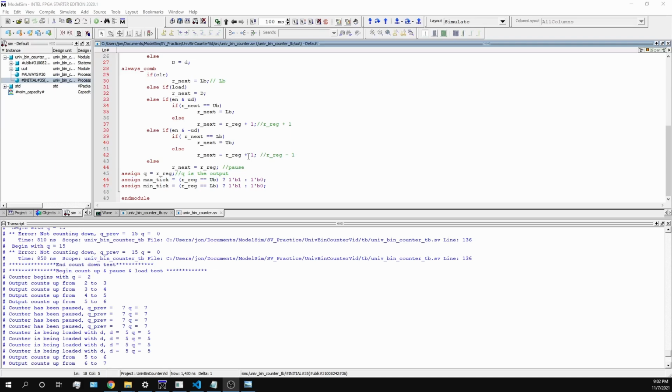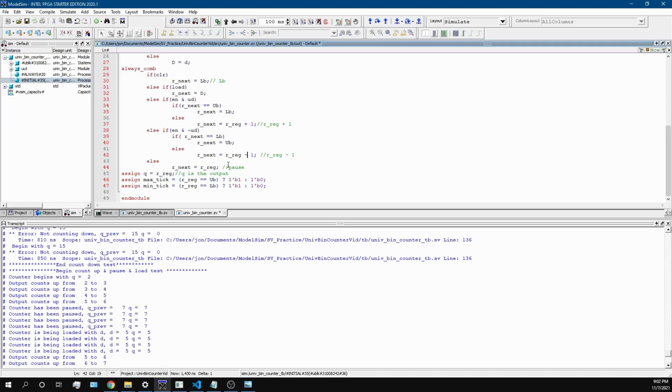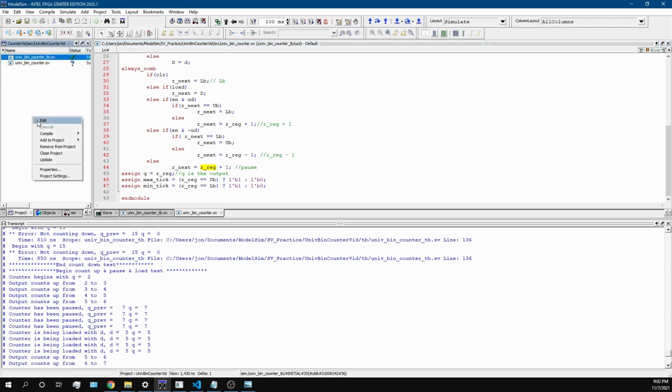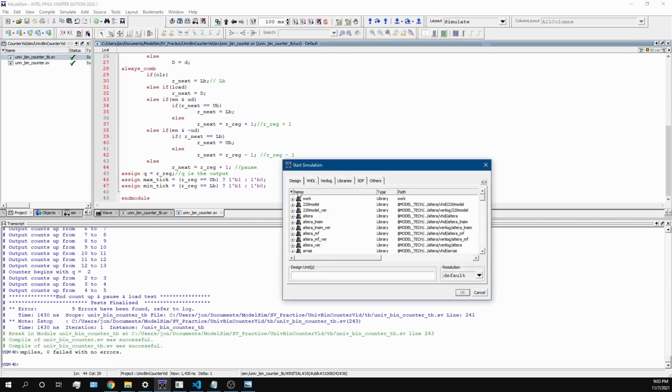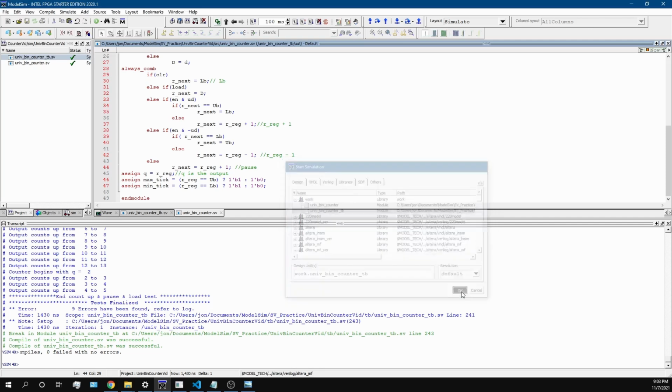Okay, so then I'm going to fix this. I'm going to put this back to negative. But then here, we're going to make something interesting. When it's supposed to pause, I'm actually going to make it count up. So I'm doing something that the test bench is not expecting, or rather, it's expecting anything else. It's just going to give me an error. So let's go ahead and compile all. And let's do simulate, start simulation. Let's do the test bench.